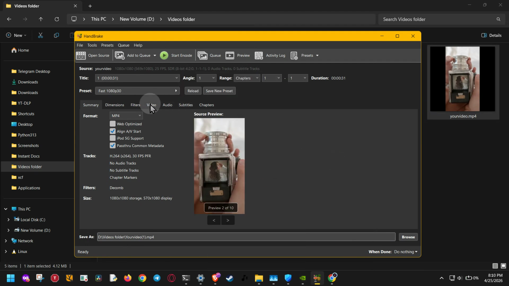Click the Summary tab first. Here, you'll choose your container format. For most people, MP4 is the best option because it is widely compatible with devices, players, and websites. MKV is also available if you want another flexible format. HandBrake also supports WebM in some cases, depending on your workflow. If you're not sure which one to use, MP4 is usually the safest choice.